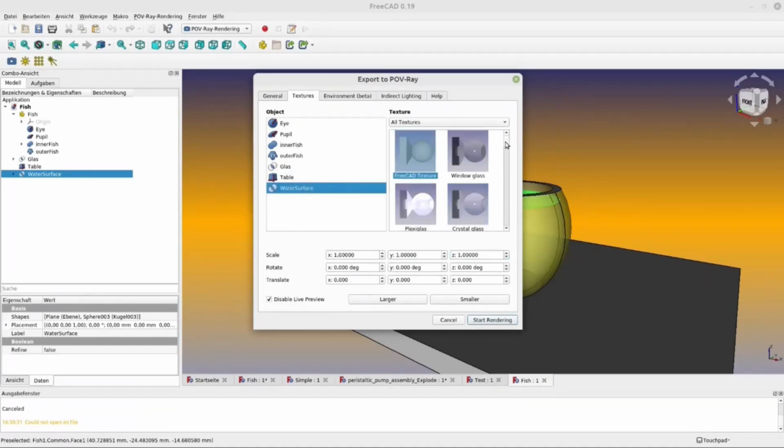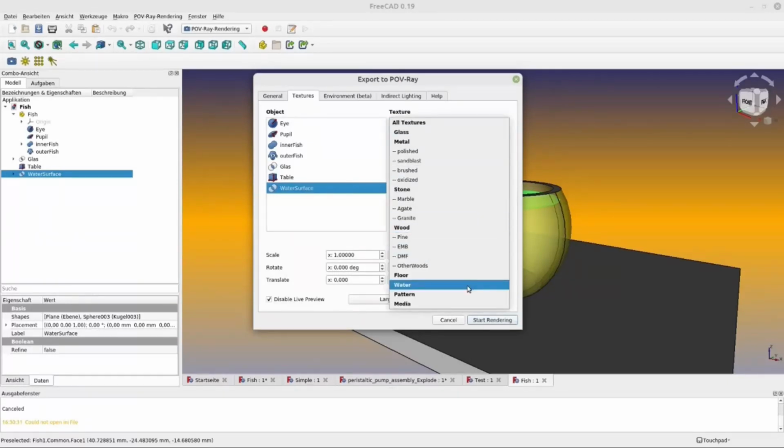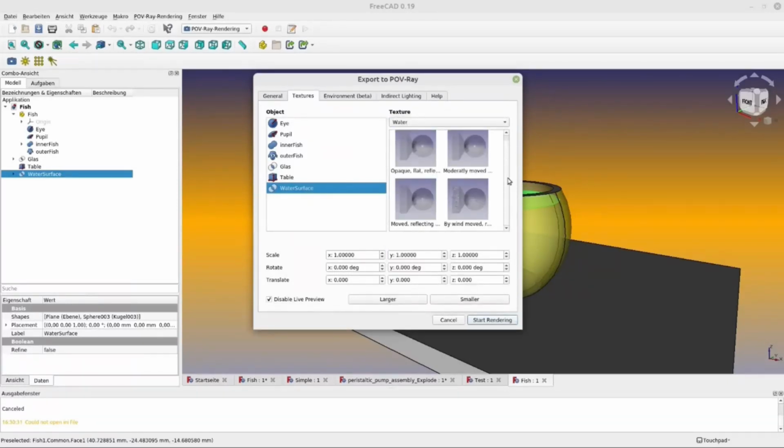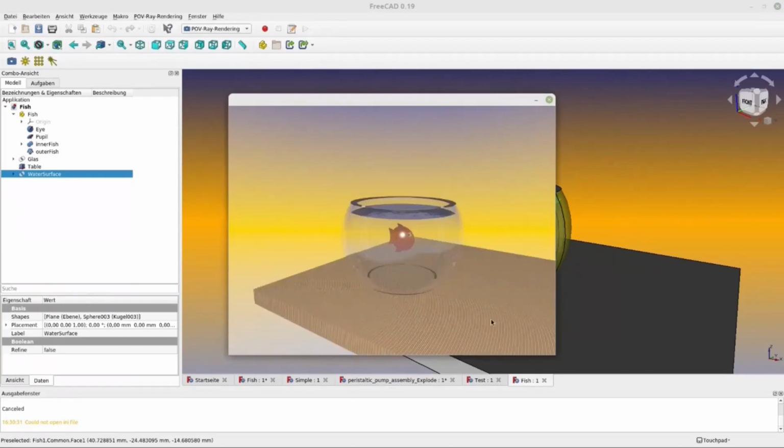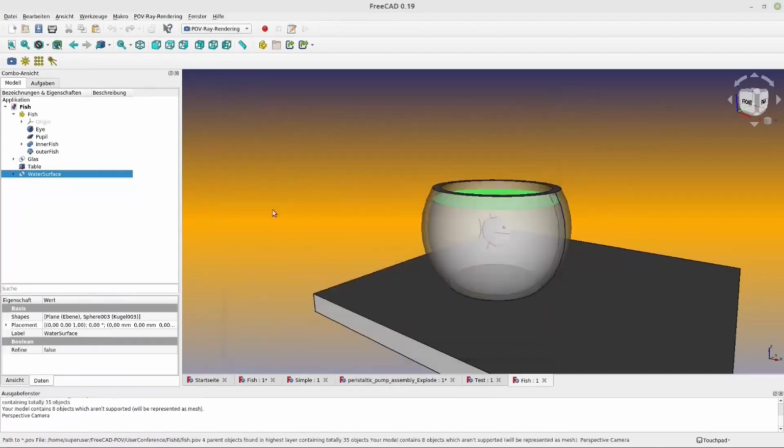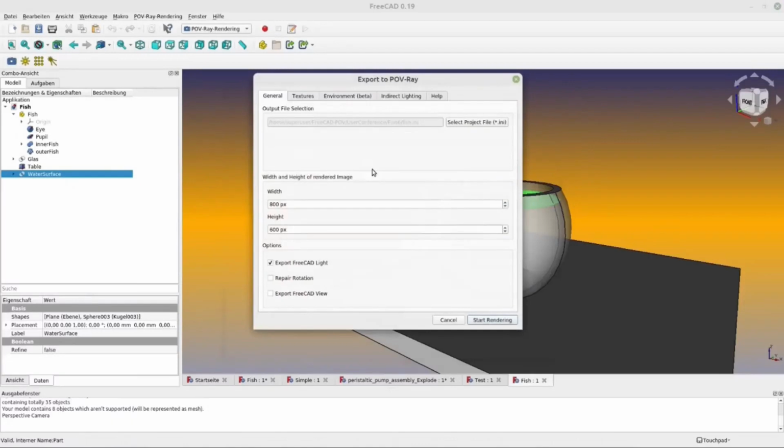And for the water surface, there are also some prepared textures. I take the moved water, and I will also scale this texture. Okay, so then I will start rendering the scene. Okay, so this is the first approximation to our image. I will just do some corrections. I will enlarge the image.